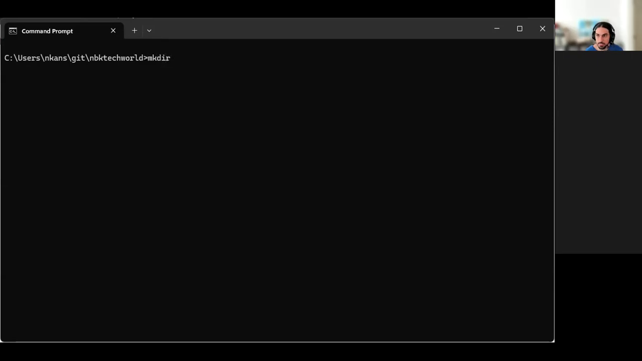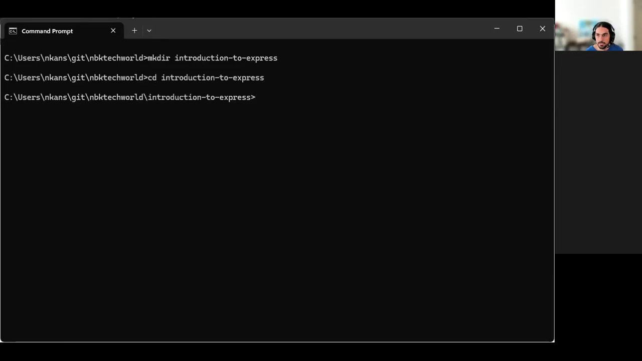And if you don't like doing command line, just go on your File Explorer or Finder on Mac or whatever, and right-click and choose new folder. Anyway, I'm going to call it introduction-to-express, separated by dashes, all lowercase. Now I'm going to change to that directory with the command cd introduction-to-express. That command is also the same on any platform, Windows, Mac, Linux.